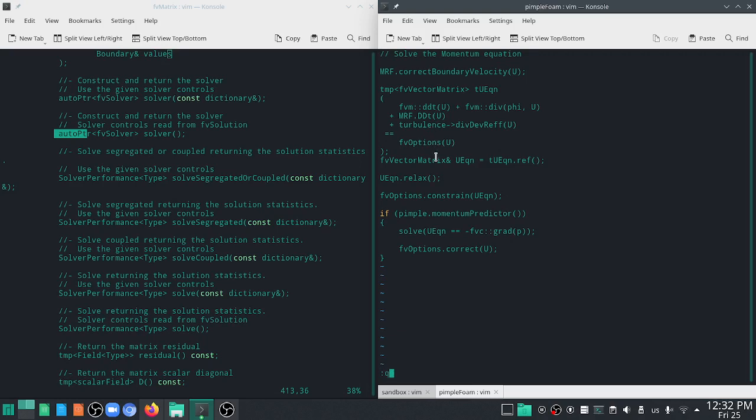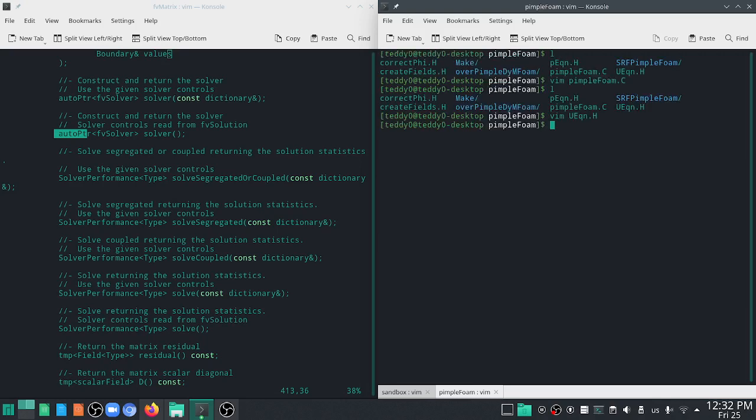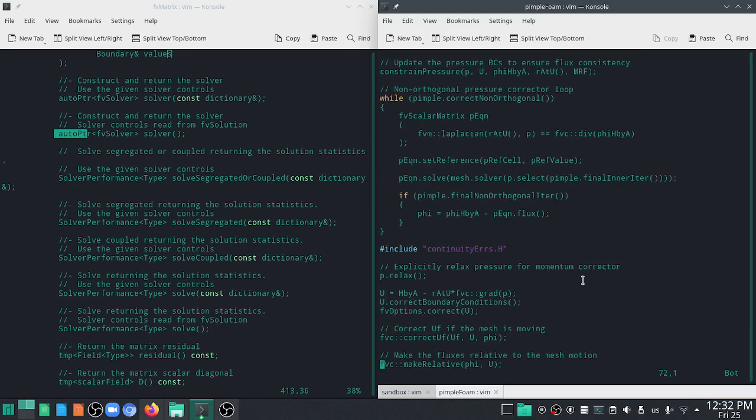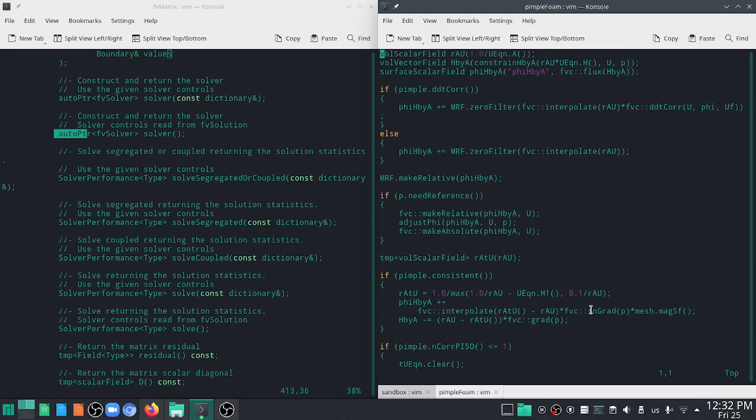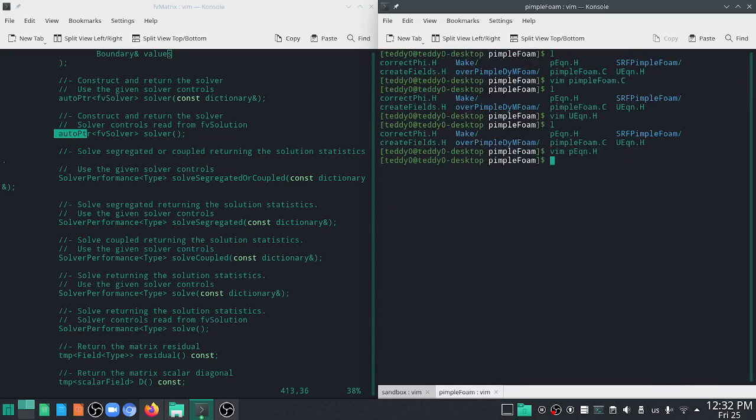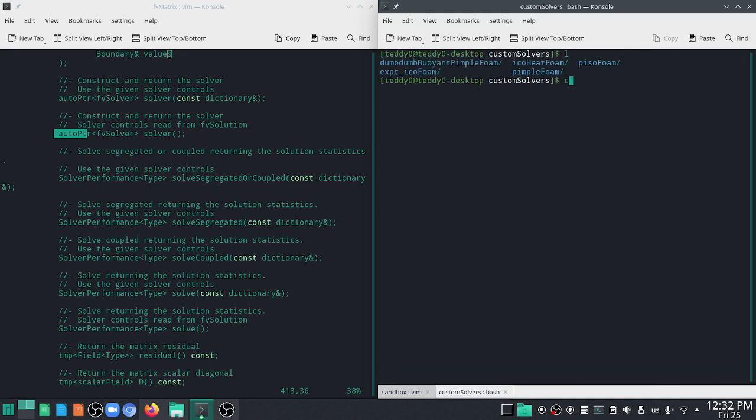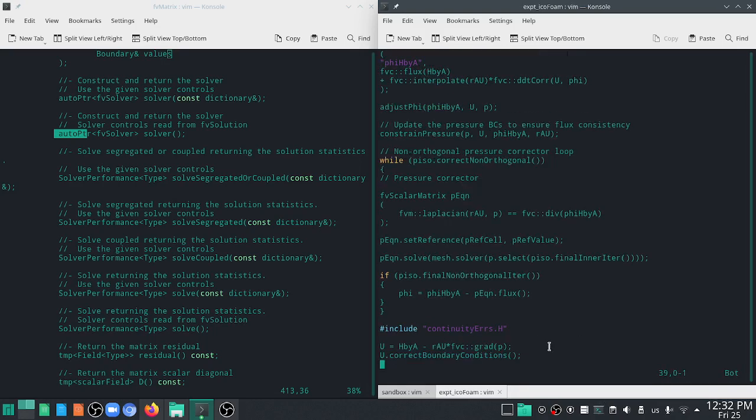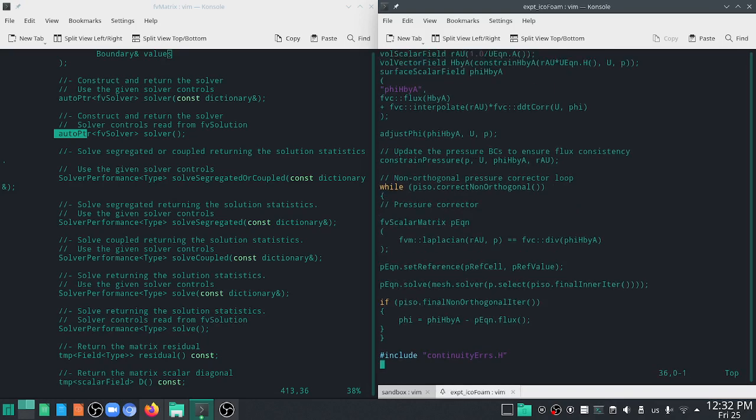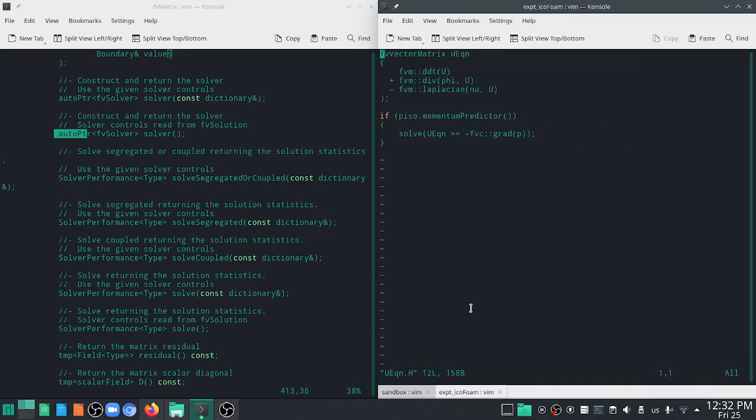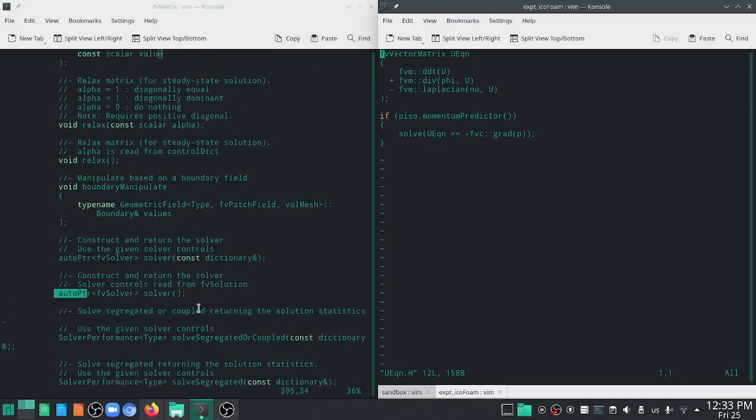There should be a solver function here. pEqn.H, explicitly relax pressure. Let's go for the PIMPLE algorithm, the experimental one. You'll see the pEqn.H. Oops, wrong part. Maybe UEqn.H is easier to see. Okay, solve. You see this solve thing is being called. So this solve function is being called.